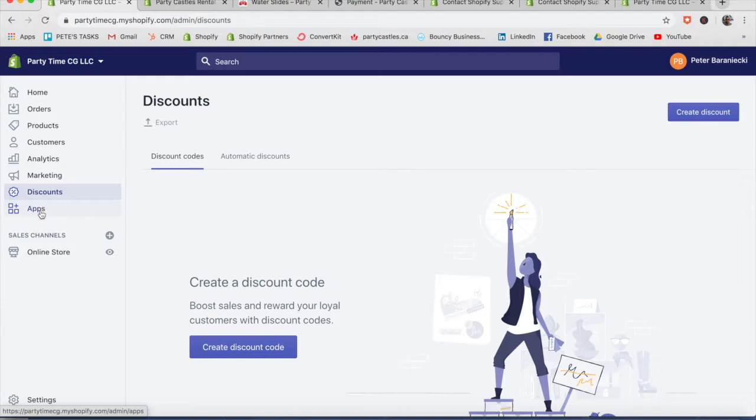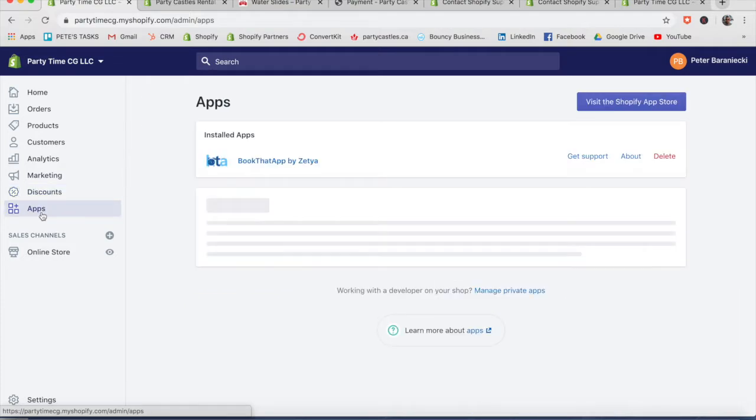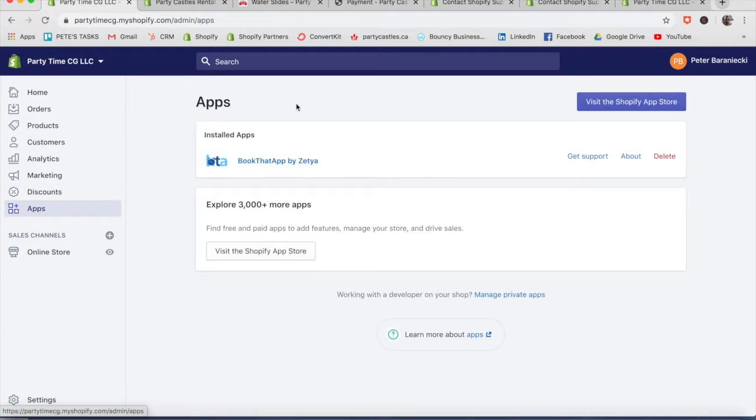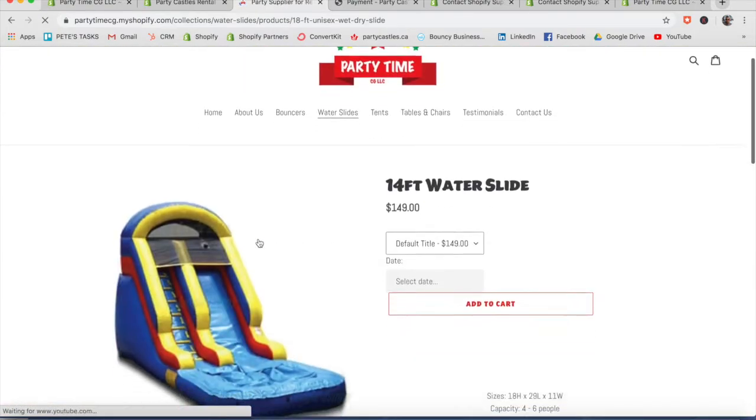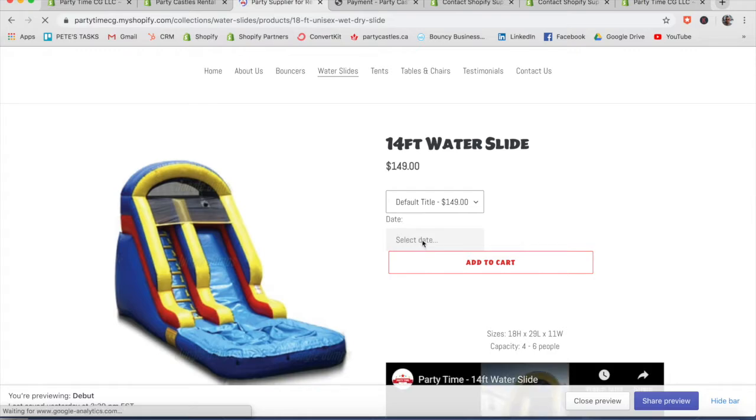Okay, so the next tab here is apps. With apps, you're only going to have Book That App. This page is where all the special features and widgets on your website are going to live. Like I said, Book That App will probably be your only app. This app is that calendar that you're going to see where customers can book online and select the date and time, or the date.